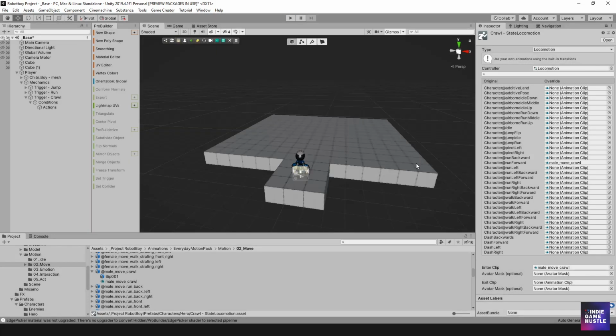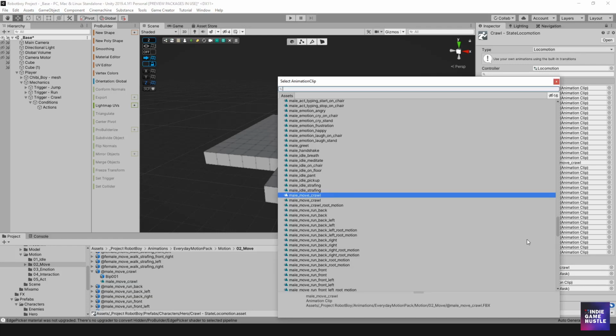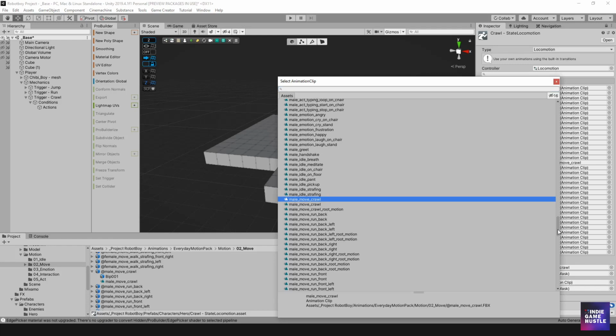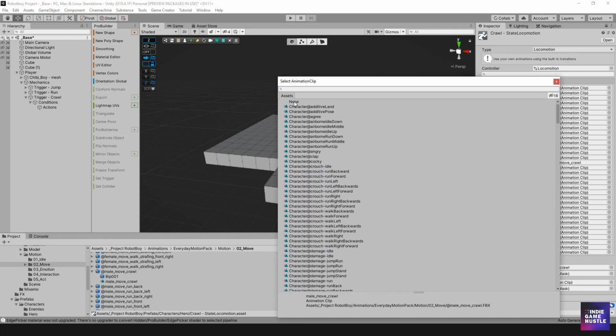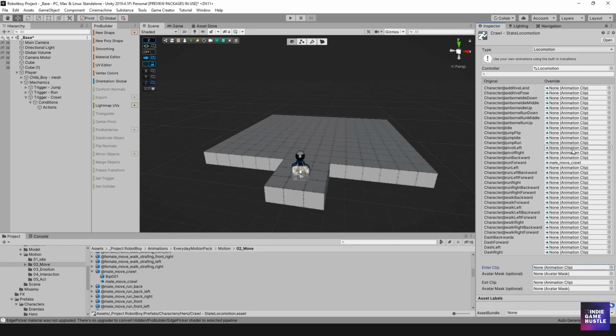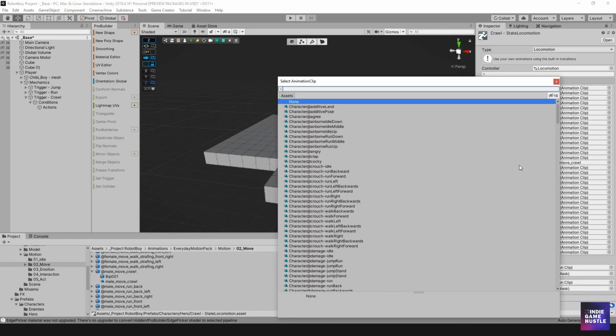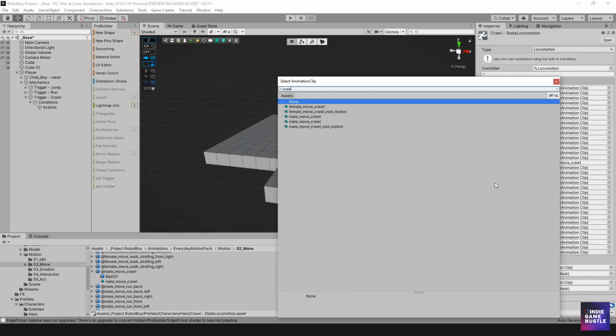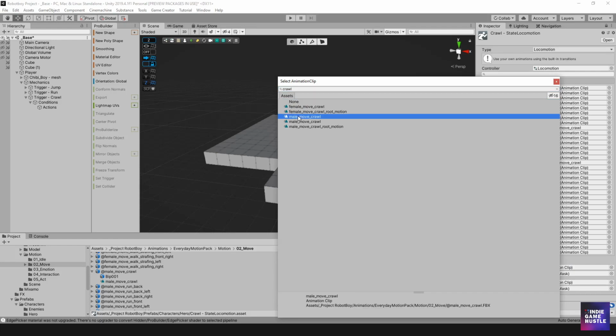If we had an animation for him to get down on his knees and then go into that animation, that would be super useful. Unfortunately, we do not, at least not yet. So I'm going to turn that off. All right, cool. We'll just keep it simple. I don't want to overcomplicate it. So we'll go to crawl, and I'll select the one that says move crawl.